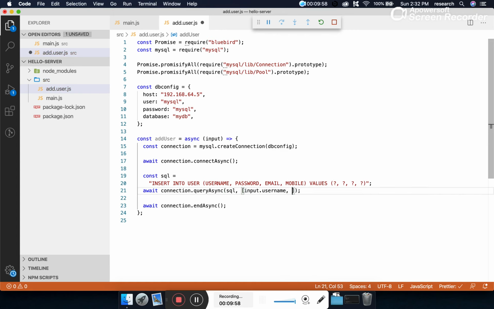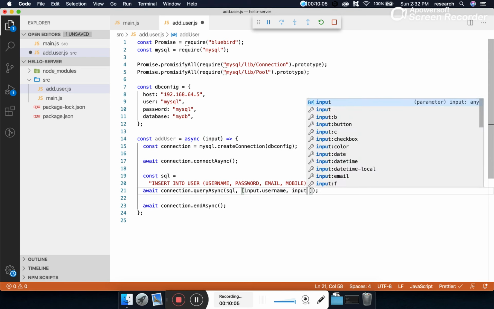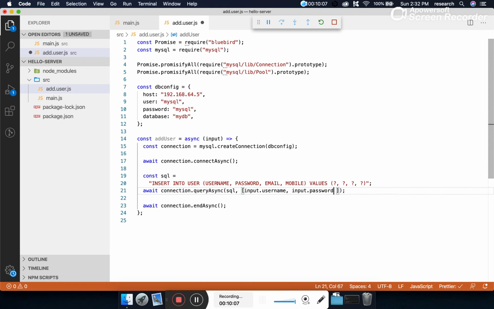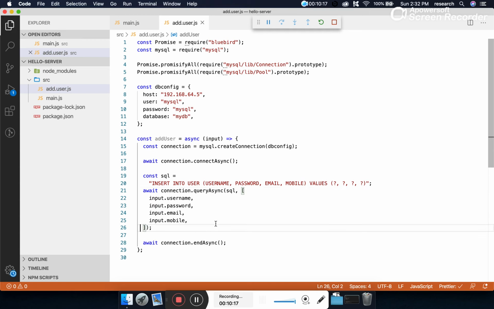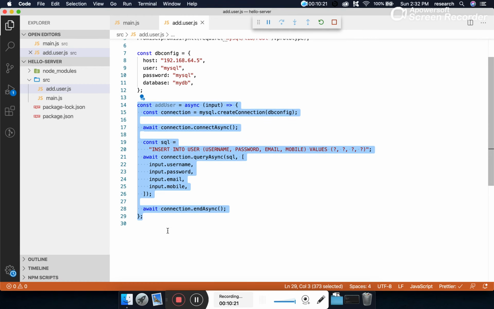input.username. So we are presuming that this username is coming in this input variable that is sent by the client. input.password, input.email, input.mobile. So we are done, our addUser method is done.